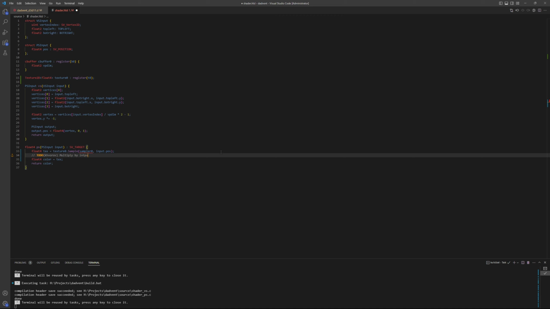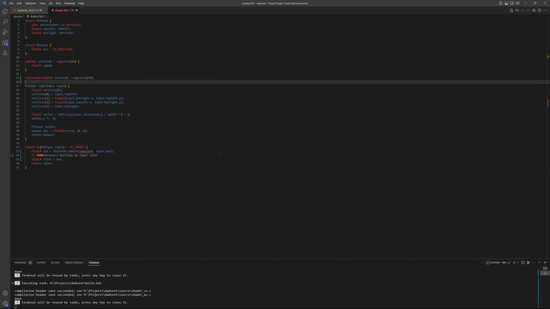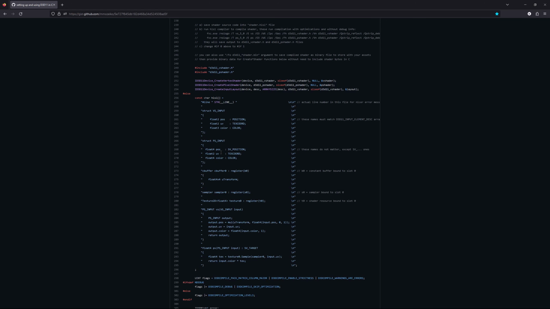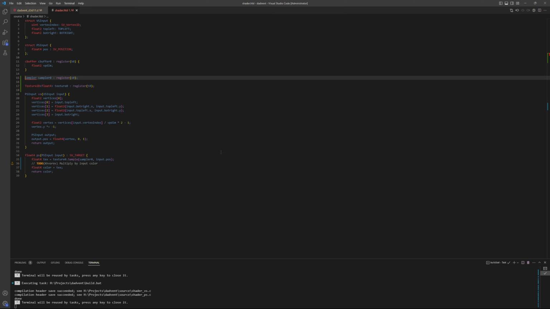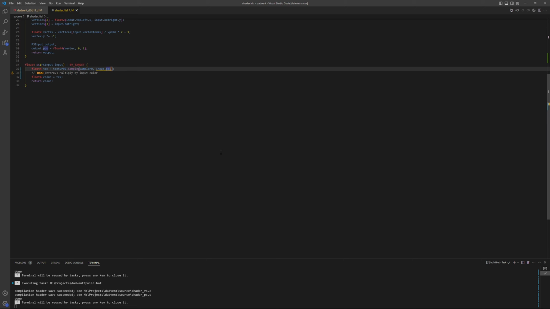That was multiply by input color. So we also need a sampler. Sampler0, register s0. Texture is capitalized, sampler is not.